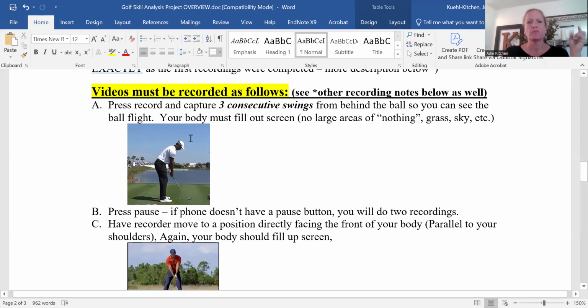So back to it. 3 swings from behind or in front, it doesn't matter which angle you do first, but 3 swings here, press pause. If you have an Android, this is like the best thing about your Android phone, because I used to have one. It has a pause button. iPhones don't, that I know of, or at least not yet. You can press pause, move, and then do the rest of your recording. So if you have an iPhone, then you'll have to press stop and then just submit 2 recordings for both your pre and your post.